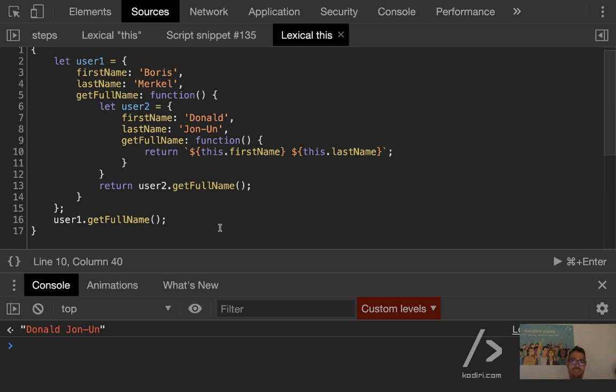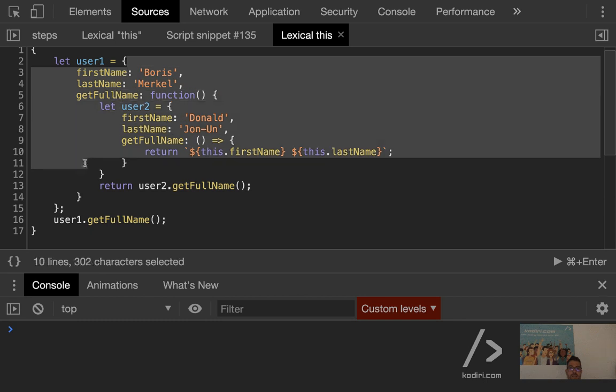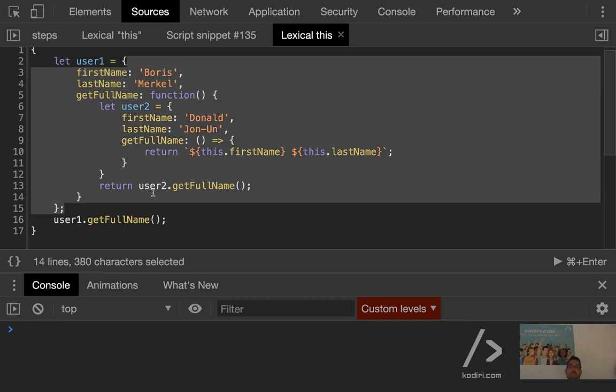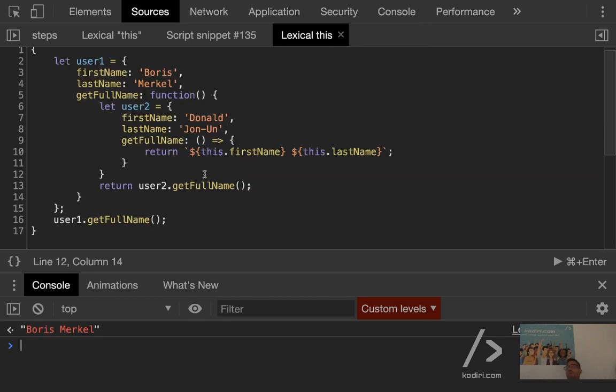But what happens if I transform the inner classic function into an arrow function? What will that return? Boris, Donald, or Angela? Boris. Why Boris? Because we go to the parents. Correct. Thanks to the arrow function, now we don't really care who is invoking the method. It will simply ignore the parent. And what do we have on the parent? User1. Because of that, that will return Boris.